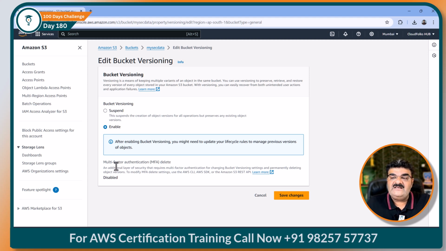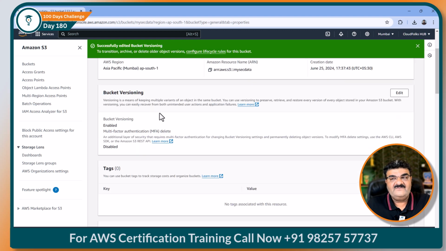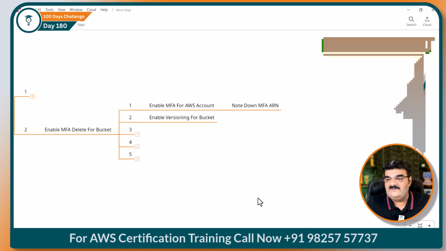Now look at this. Here I am getting this multi-factor authentication MFA delete option, but it is disabled. And if you read this, it is saying that you cannot enable this from here, means from AWS console. You have to use AWS CLI or AWS SDK. So they are not allowing me to enable this right now from here, so no need to worry. Let's complete this prerequisites, and then we will enable this from the CLI. Done. My versioning is enabled, and look at this, the status of MFA delete is disabled.